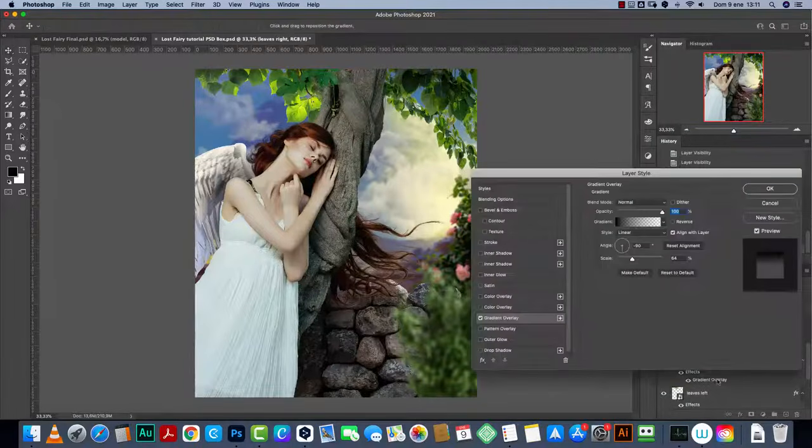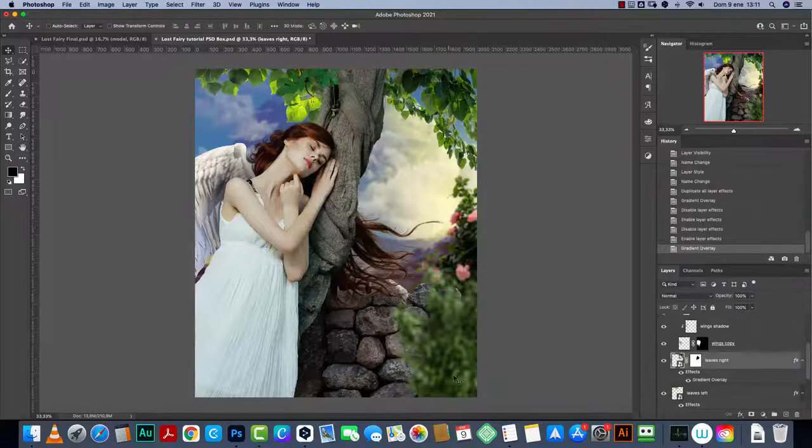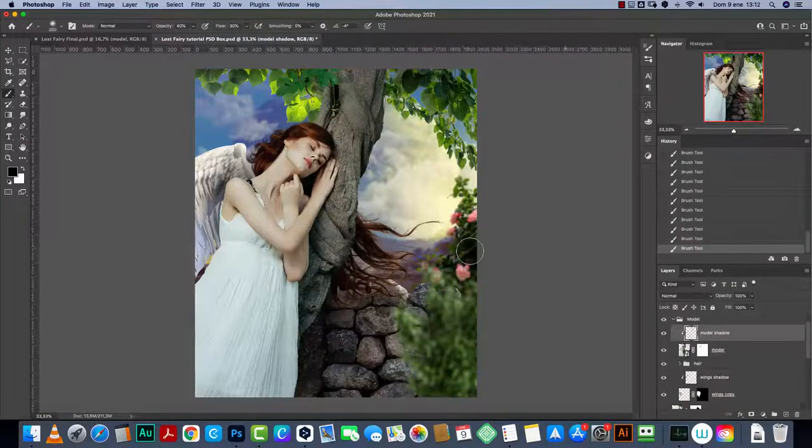So with small details like this, you can achieve that. But make sure you don't overdo it. So really, basically, that's how I created the shadows. Let me create a snapshot and show you how it looked before.